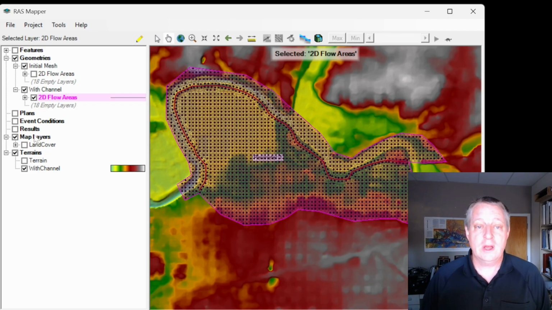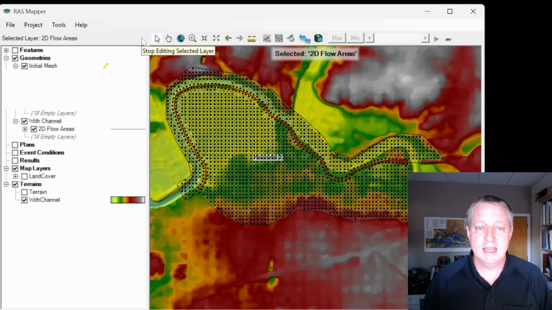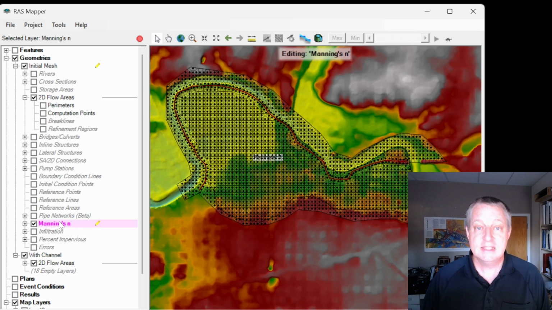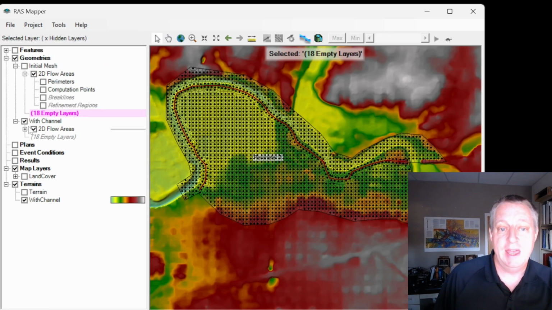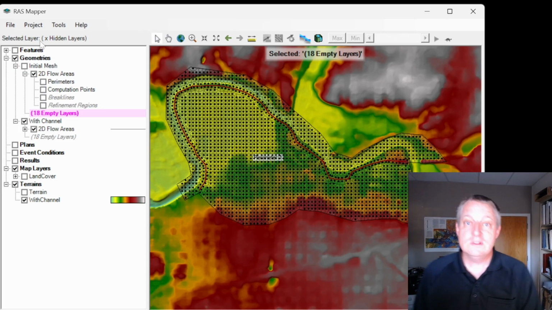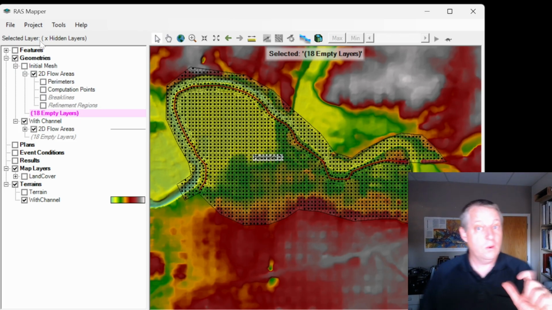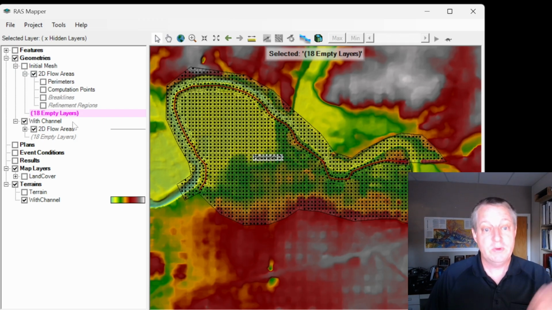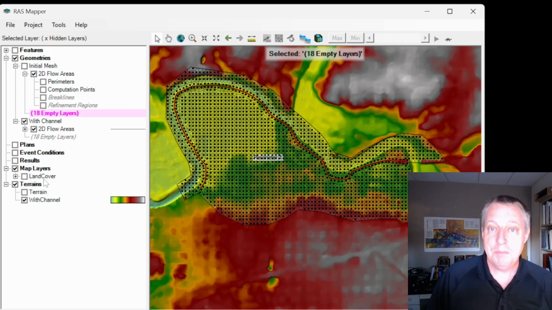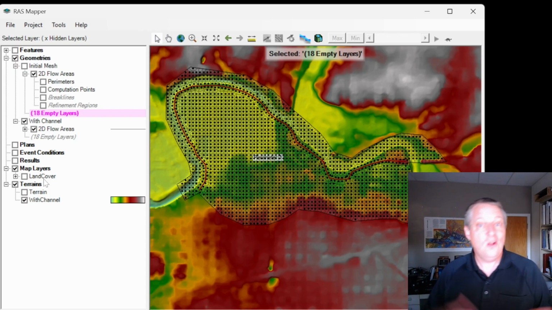Your Manning's N values are going to live in map layers. A common mistake is people come up here and see Manning's N in your geometry, and that seems like where you might want to put it, but it is not. All your spatially distributed data is defined in map layers, and then you will associate them with the geometry. We will go into that Manning's N data to do our calibration and to do some updates at the geometry scale. But anything you do in map layers is going to propagate across all geometries. You're going to have this available for all geometries, so you want to do it in the map layer itself.